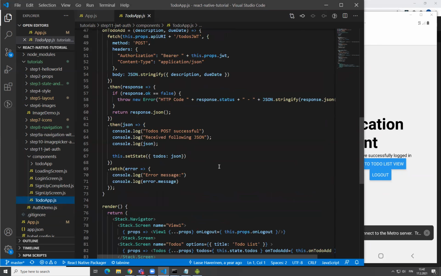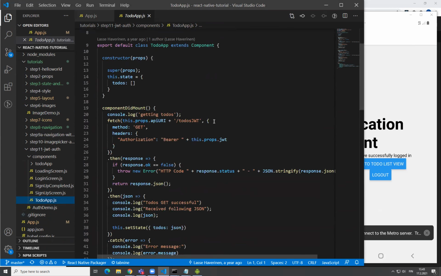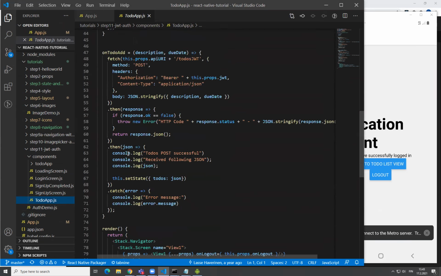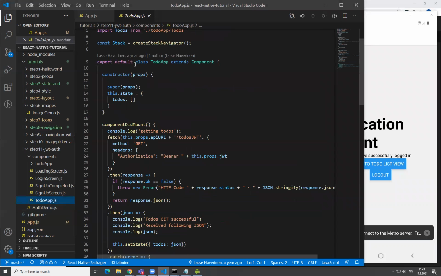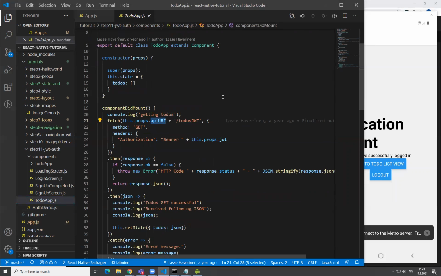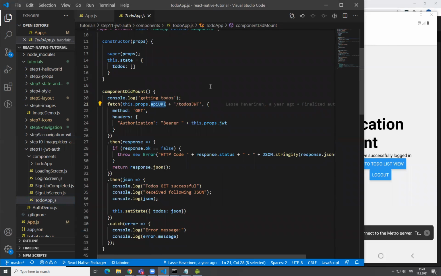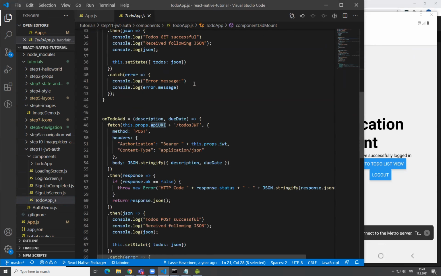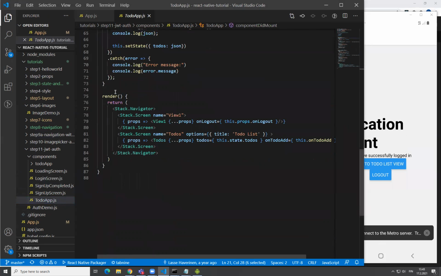This app is simply this to-do app. So this to-do app, what does it do? It has a little bit of code. It's also a class component, so it stores the state. In the state of this to-do app, we are storing the to-dos. And in the props, we have received the API URI, and we have received the JSON web token, which we can then use. Let's see first what is happening here, the rendering. So this is what we are drawing.